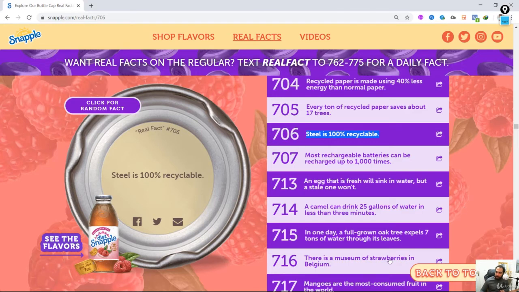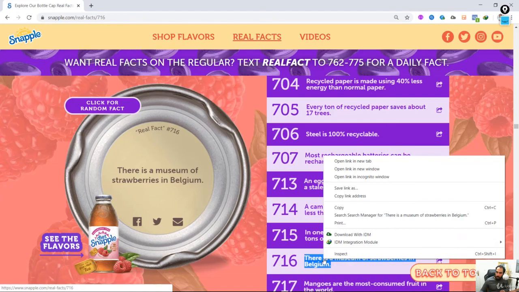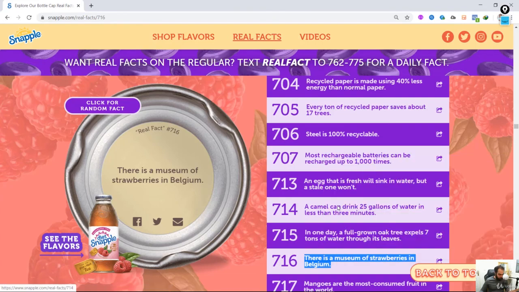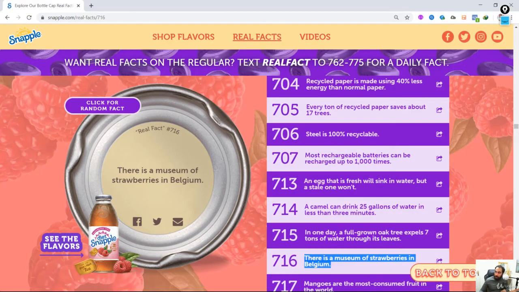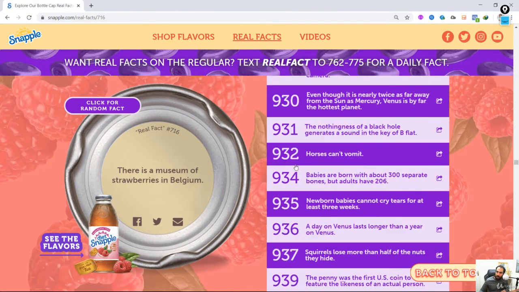So again here, right click on it, copy. It says there is a museum of strawberries in Belgium. Well, I didn't know that. Okay, so let's go and take a look at another fact. Horses can't vomit. Okay, let's use this one, or let's use another one.